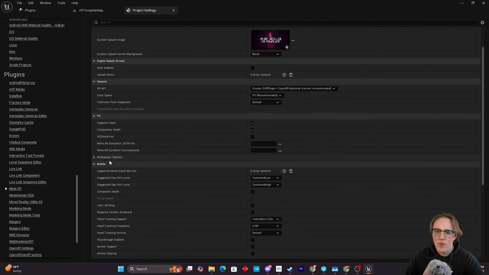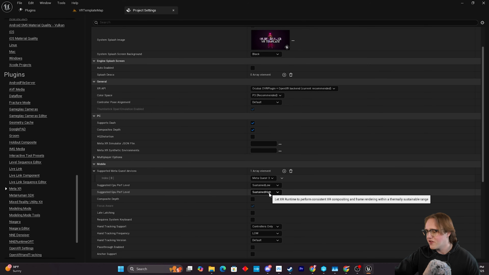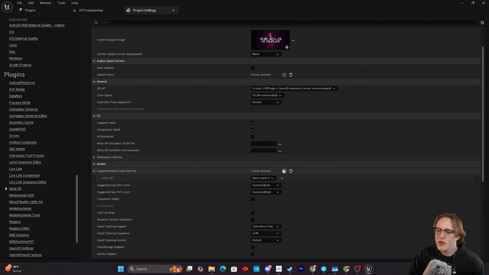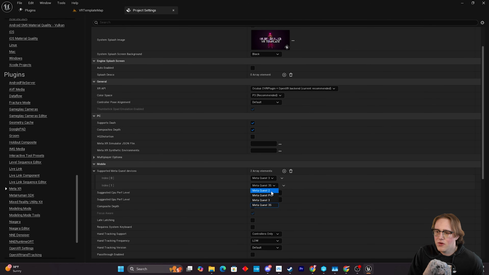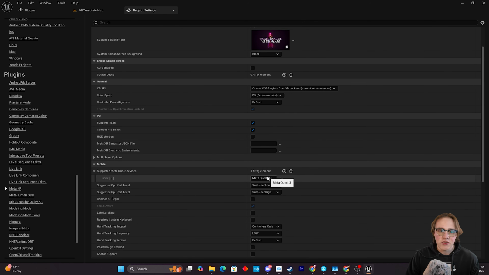And then we're going to scroll down to this mobile tab right here, and the only thing we're concerned with inside of here is the supported Meta Quest devices. And here we're going to add the headset that we're packaging to. It's going to add an index. This is an array. And I am packaging to my Meta Quest 3, just a standard Meta Quest 3. But if you want to, you can add the Quest 2 and the Quest 3S if that's necessary. So I'm just going to do the Meta Quest 3, because that's what I'm concerned with.